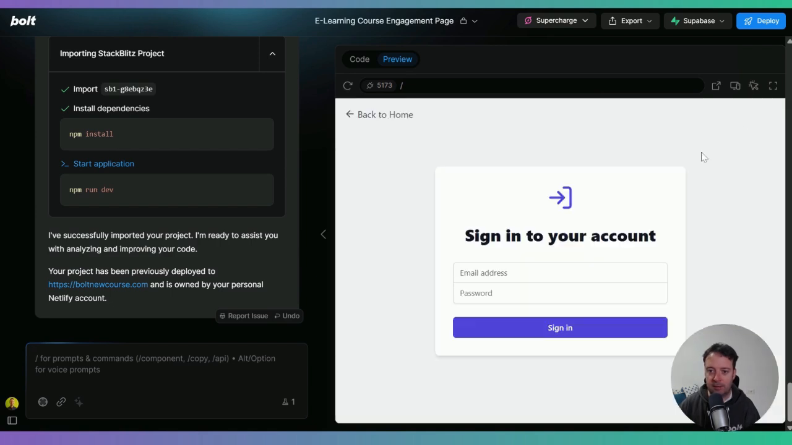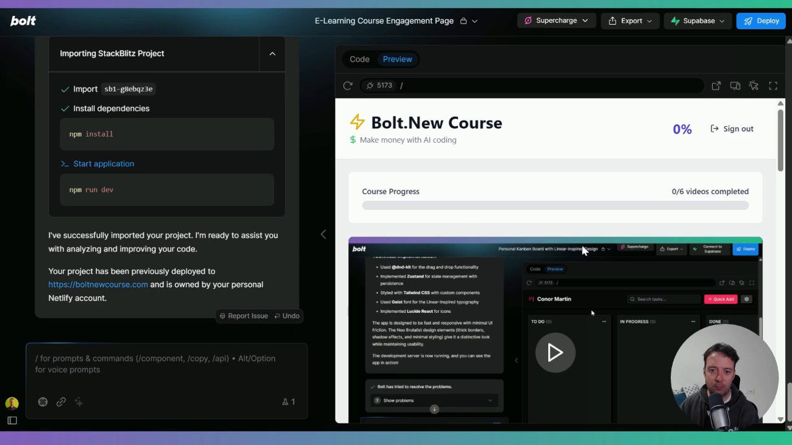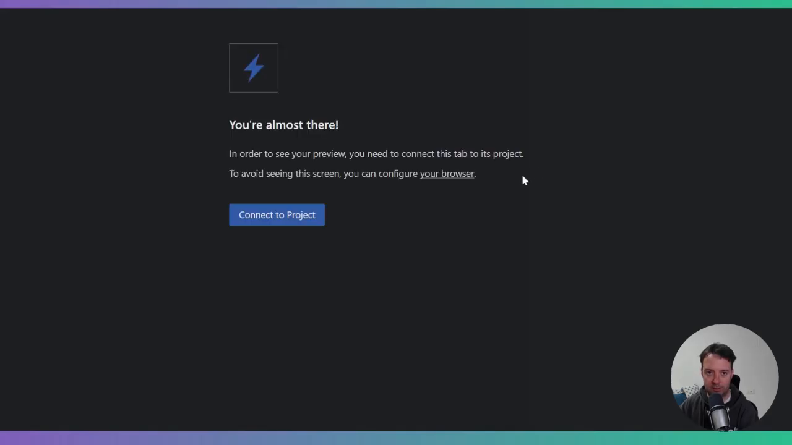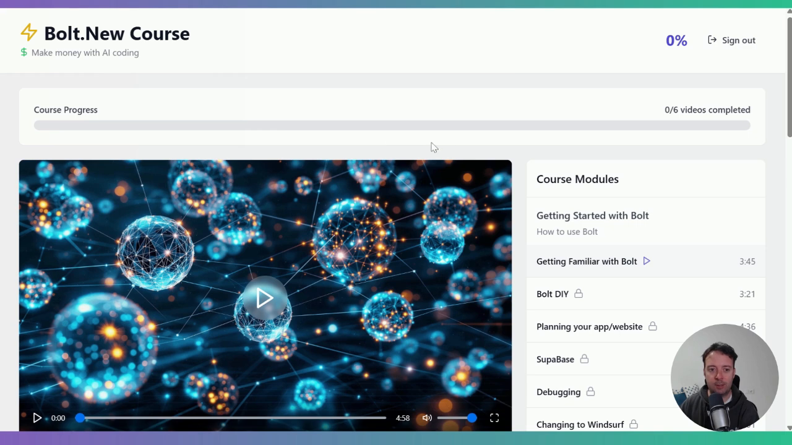So there is a sign in button here, and I can just sign into my account like this. Okay, so we can see it here in the preview. I think it's better to open it up into a new page so you can see it better. All right, so this is what it looks like.